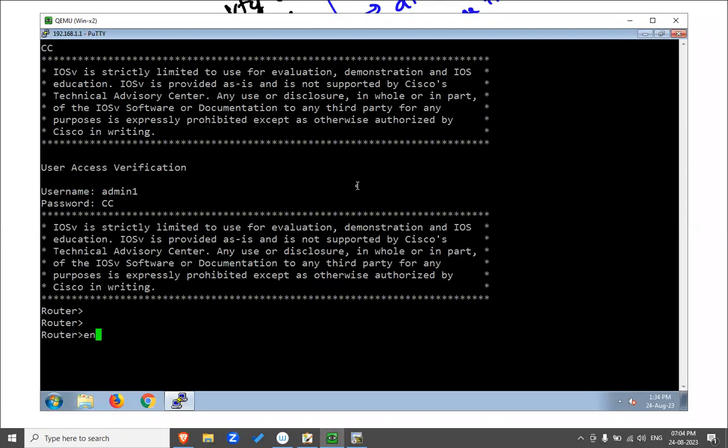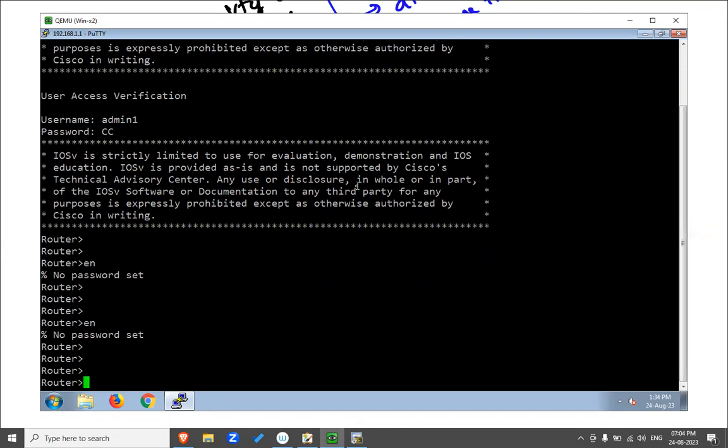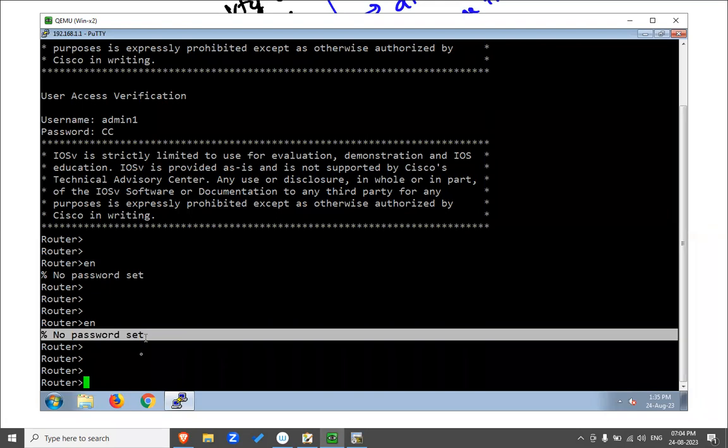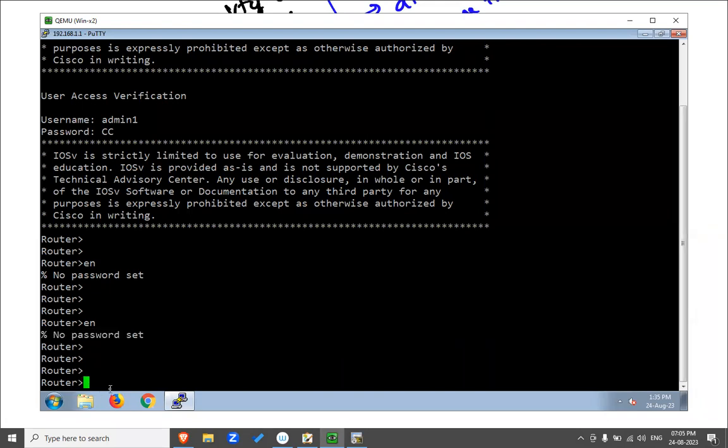Okay, yeah. So now we'll give enable. I'm trying to get into the enable mode of the router. This is what remote access is: I can be in any location, but I can still access the router. So when I give en, I was expecting to get into the enable mode, but it says no password set. If I give en again, it again says there is no password set. So there is no password, and you cannot get into the enable mode. It is putting me back to the user mode only.